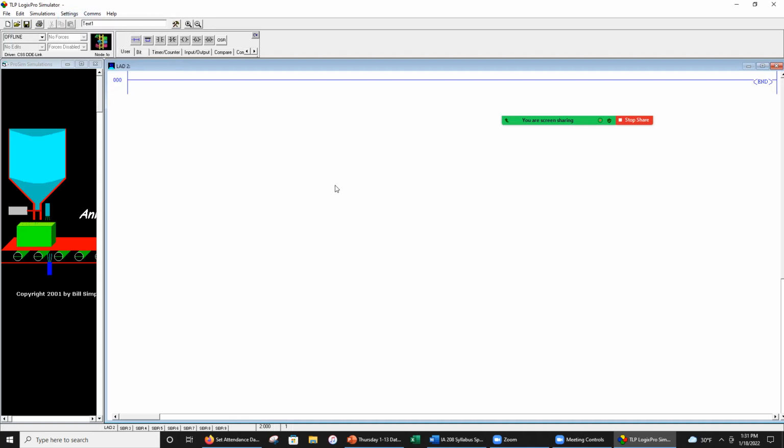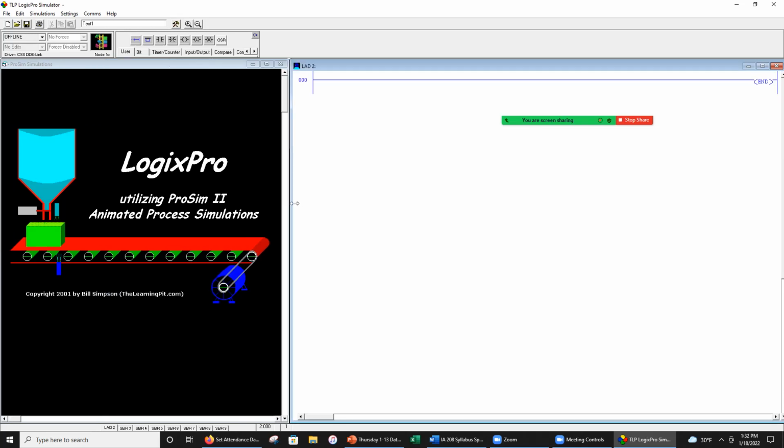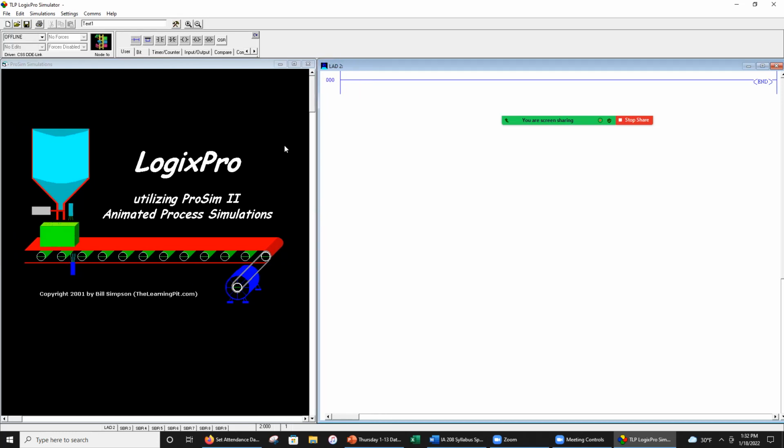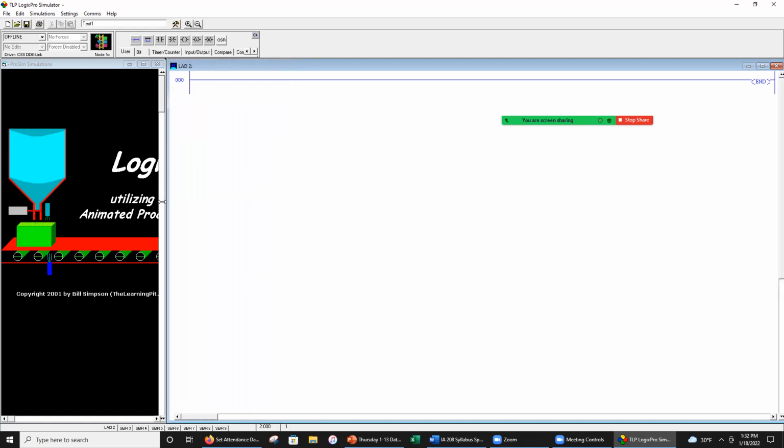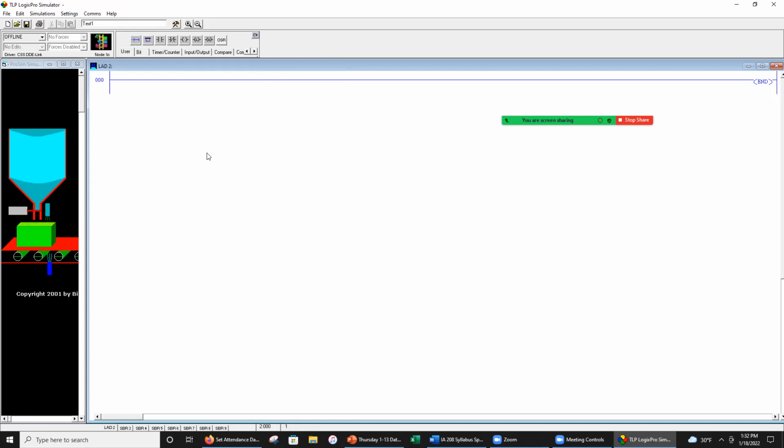Sound is good. Now, inside LogixPro, you're going to see a couple different sections. On the left, you'll see the simulation area. This is where you get graphics that you can animate if you program it properly. We're not going to mess too much with that today, but in later classes, we are going to mess with animation. For now, I'm going to grab that center rail and slide it to be smaller and basically out of the way.